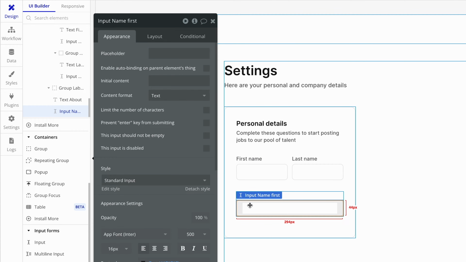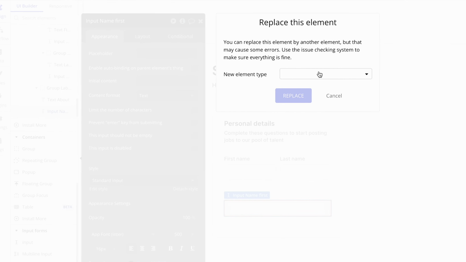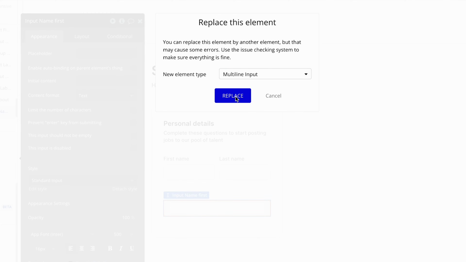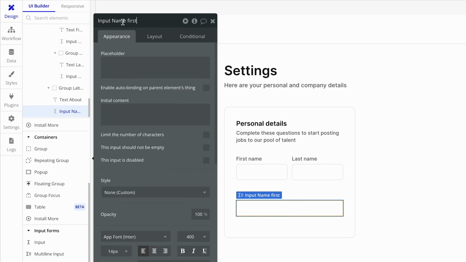This shortcut enables us to take an input, right click, and then actually exchange it for another type of similar element, so another type of input, which is a multi-line input. So simply click on input first, name first, down in this section down here, right click, and let's say replace the element type. This just saves us a bit of time. And now we're going to choose multi-line input and then replace. Fantastic. I'm going to rename this input to input about.